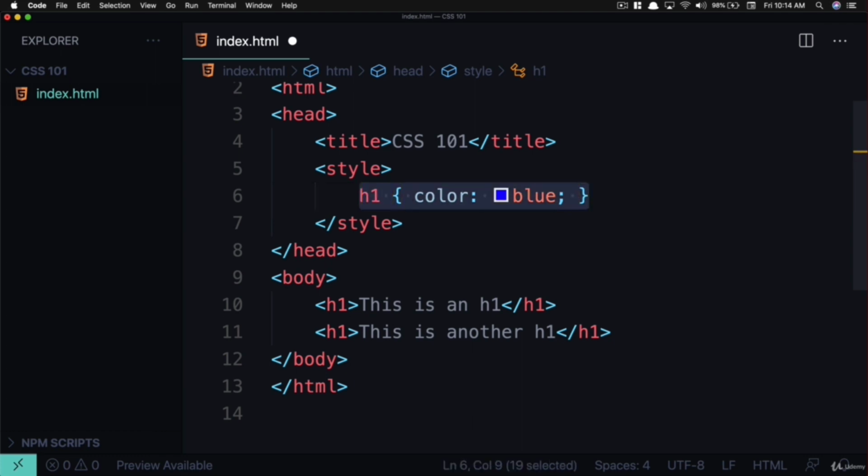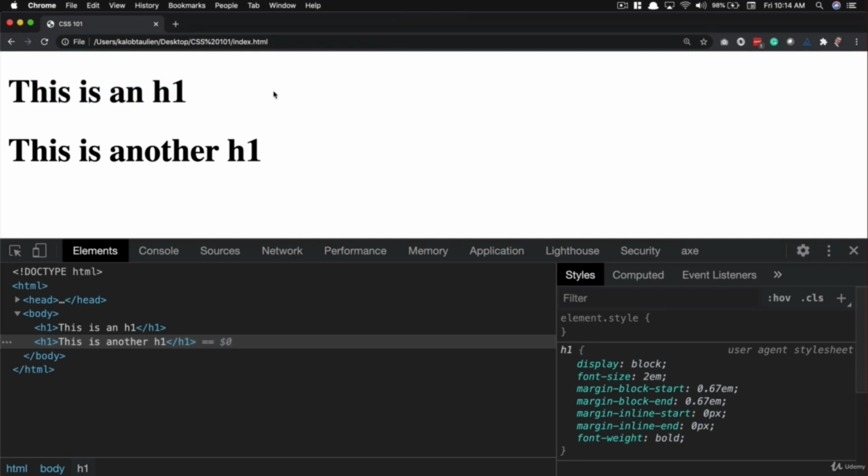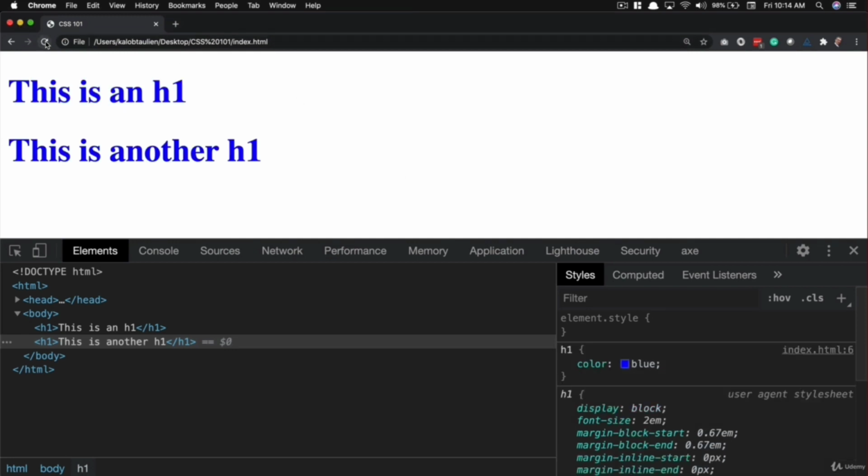And that whole thing here, this is styling all H1s on the page. So this is going to select every H1, this one, and this one, and it's going to say change the color from black to blue. So if we save that and refresh our page here, we're going to see that this turns blue just like that.